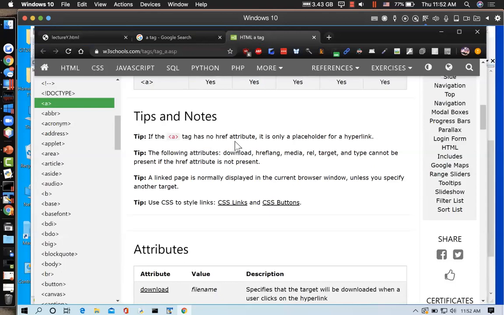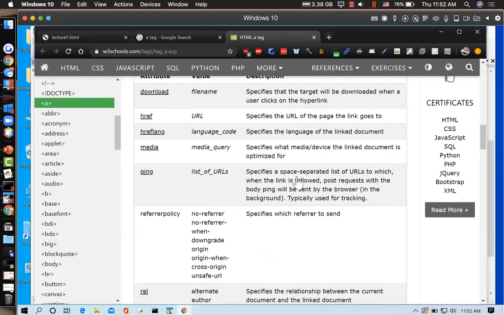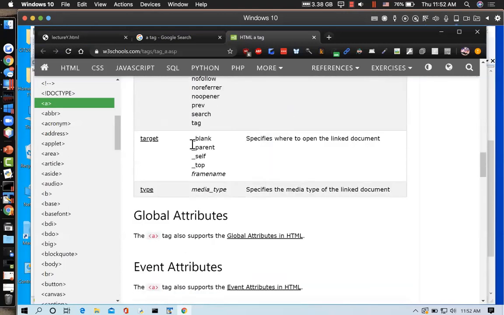If the A tag has no href attribute, it's only a placeholder. And then there are some other attributes: download, hreflang, media, rel, target, and type. The only one that I've ever seen used is that one. What are the attributes? Target. If you wanted to open a new page when clicked upon, you do target equals underscore blank. And that seems like an odd way of specifying it to me, but let's go ahead and do that.